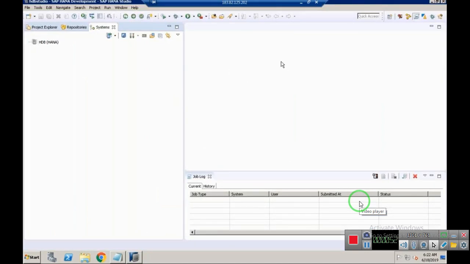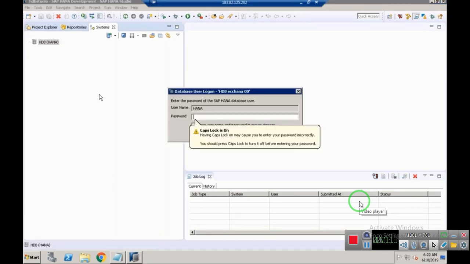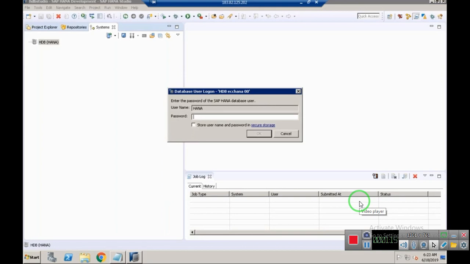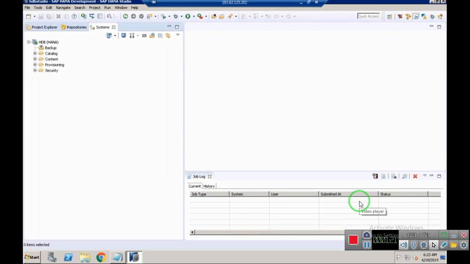Right. So by default, it has opened the development perspective. First, in this Systems tab, we need to connect to the HANA database. Let me right click on this database instance, log on, and provide the credentials. Right. So it is successfully connected to the HANA database. Only when it is connected, we get these folders: catalog, content, provisioning, and security.